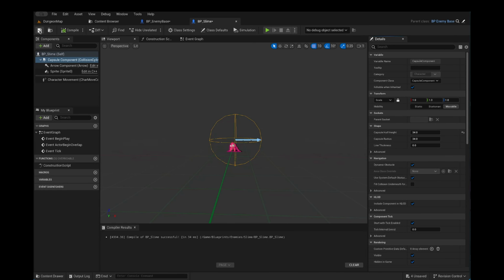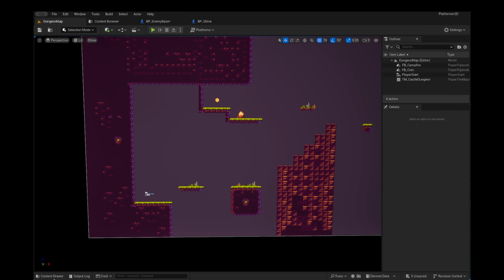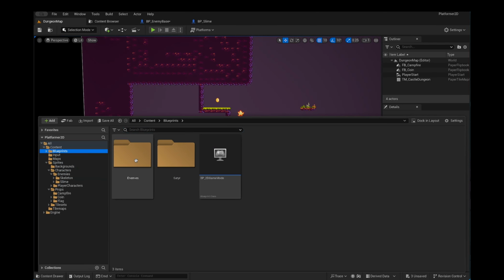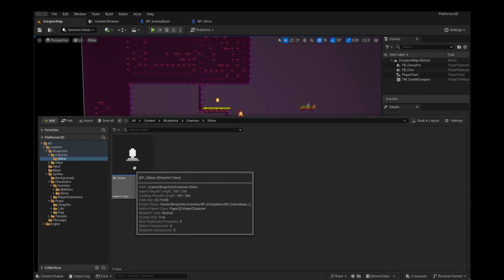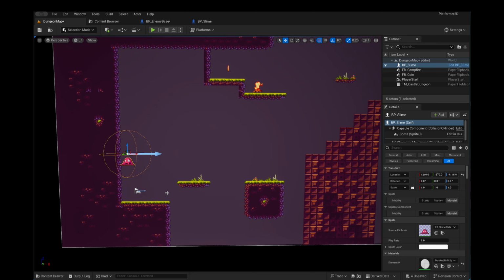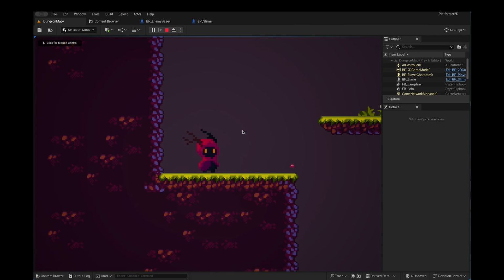I'm going to compile and save, go to my dungeon map, and I'll test this out by dragging a slime enemy into my scene. Set the Y to 0. Then bring that down so I can see it when I start the game, and I press play and I can see that is way too small. So we're going to fix that.